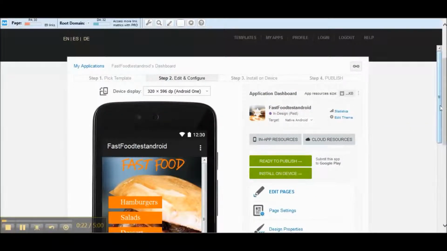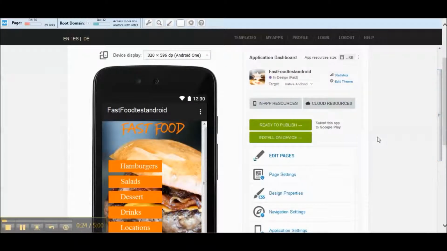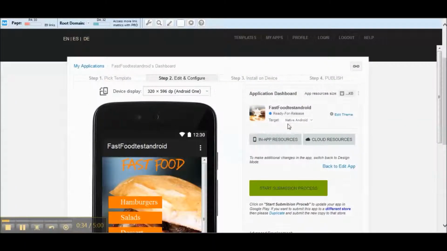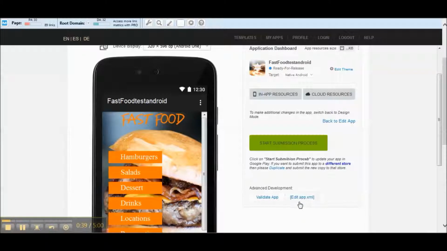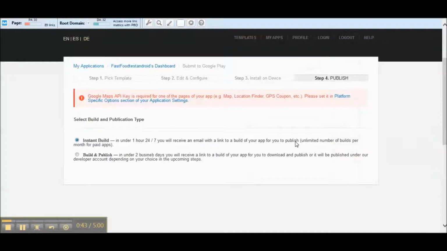In the last video I showed you how to preview the app and how to install the preview onto your phone. Now let's say everything's ready to go, we're finalized, and ready to publish. So let's click on this ready to publish option here. It's going to take us to this screen. We've got a couple of different options: validate app, edit app XML, or we can start submission. Let's just go start submission.